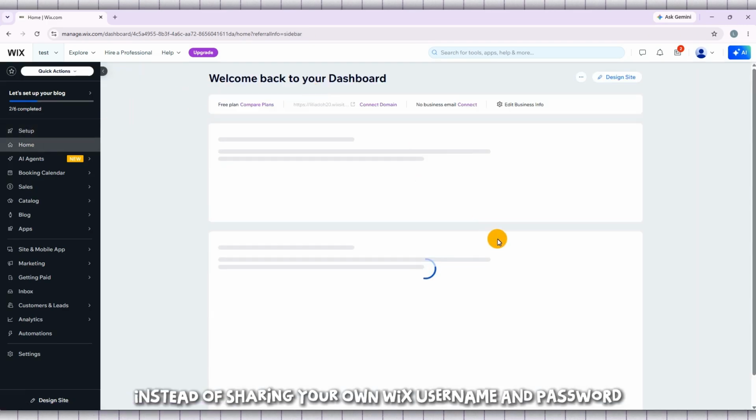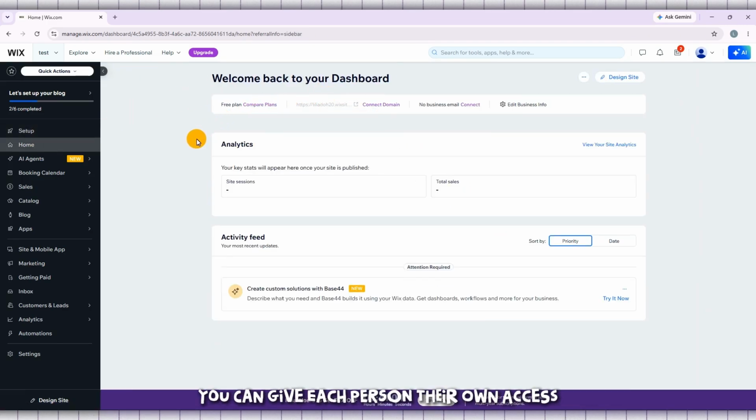Instead of sharing your own Wix username and password, you can give each person their own access with specific permissions. This allows them to access your website without you having to share your personal login details, which is the safest and most professional way to do it. Sharing your login information can create security problems because everyone would have the same level of access. With Wix collaborators, you stay in control because you can decide what each person can view, edit, or manage.